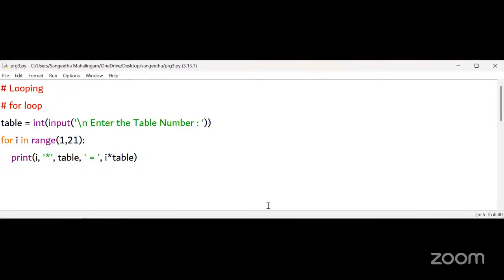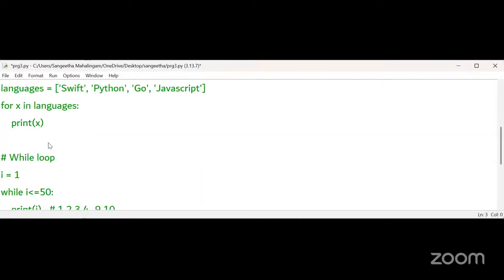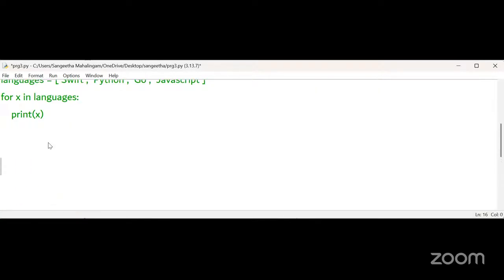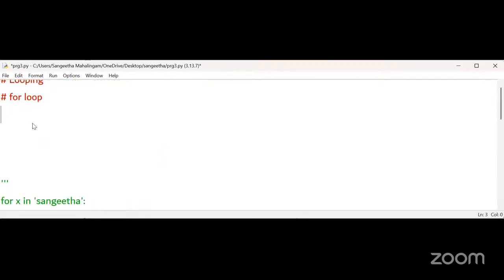Okay. Let me teach you another program that is the nested for loop. Okay. I'll go for another program. So here I'm going to use 2 for loops. So I'll take 2 variables. One is colors.